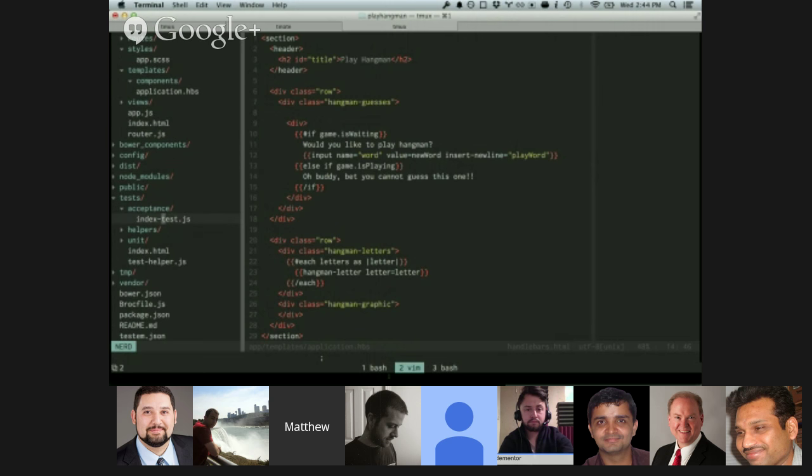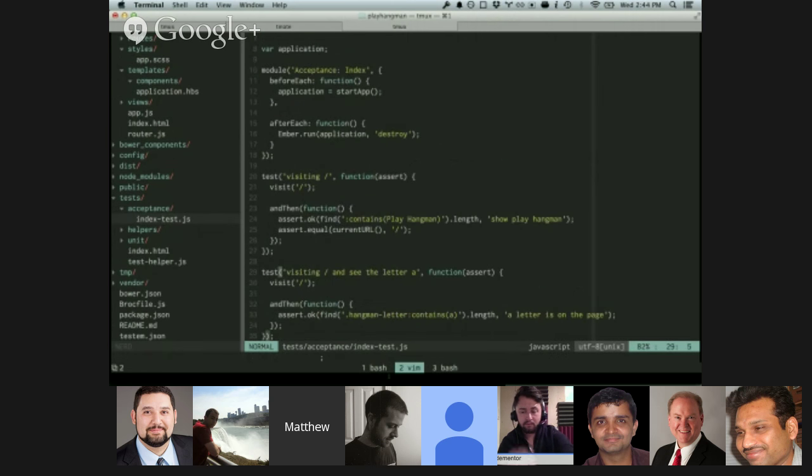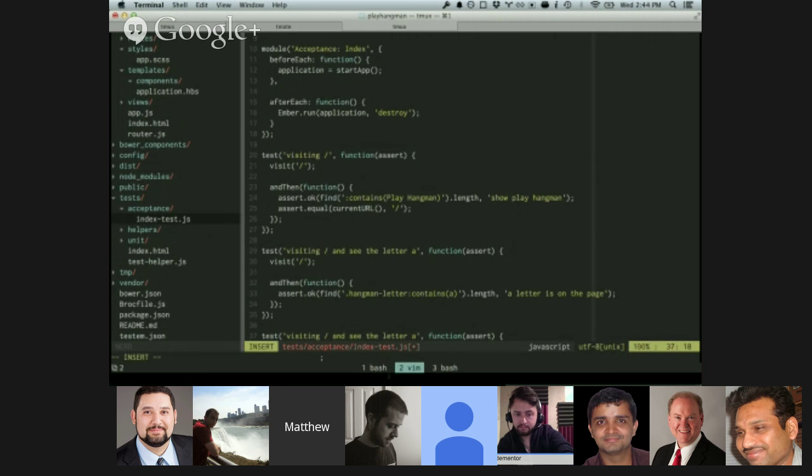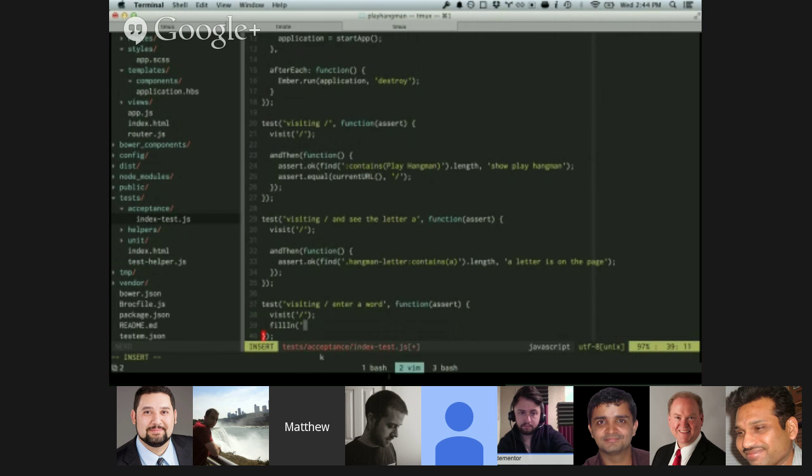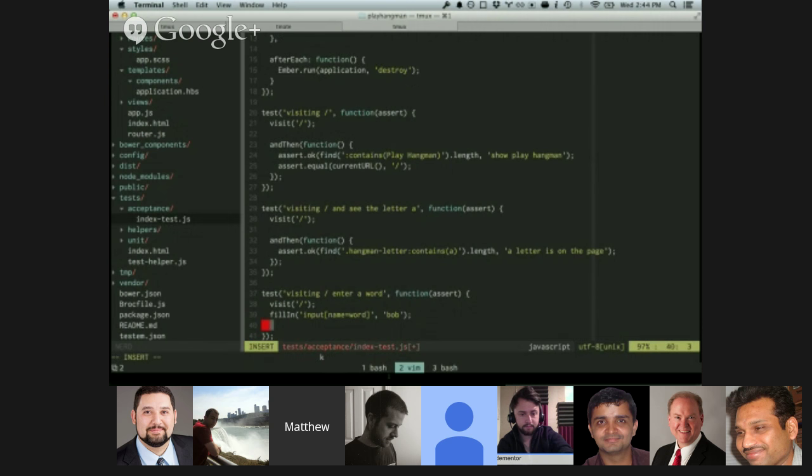So let's take a look back at our test here. We have one test that says that we see the letter A. Let's add a new test that says that we enter a word. First we need to visit the slash page, and then once we get on the slash page, we're going to fill in an input that has a name. So I'm going to fill in an input that has a name called word, and what I want to fill it in with is whatever word I want to play, which in this case is just going to be Bob.